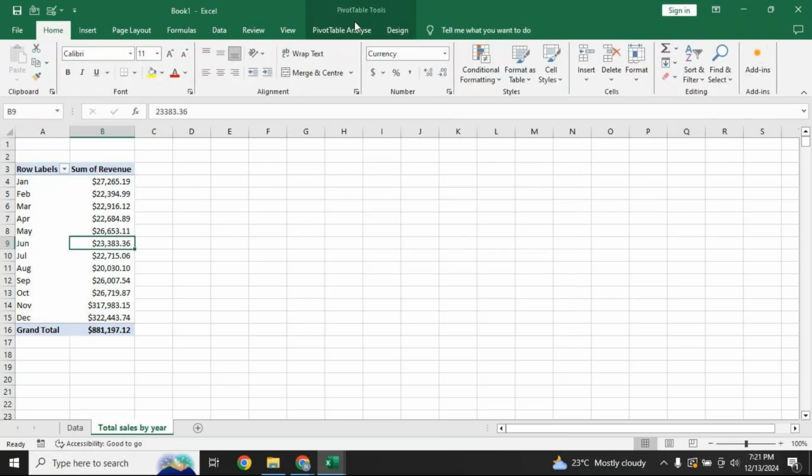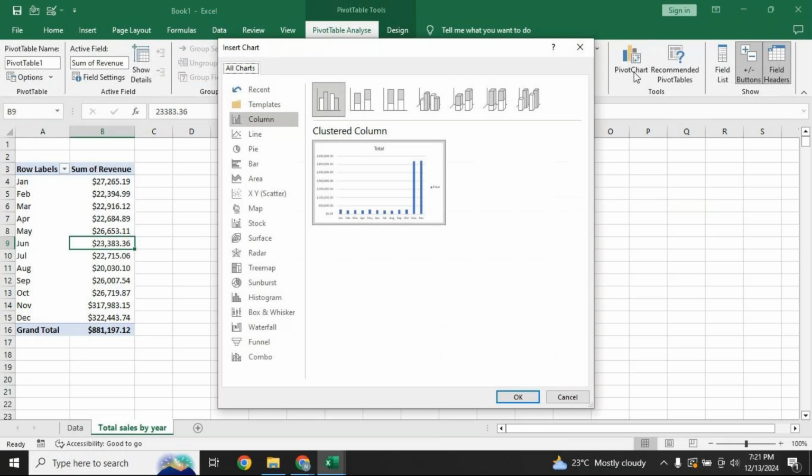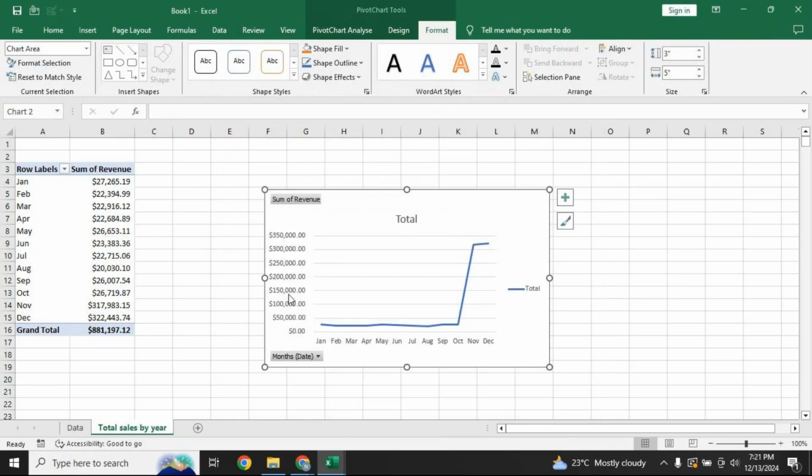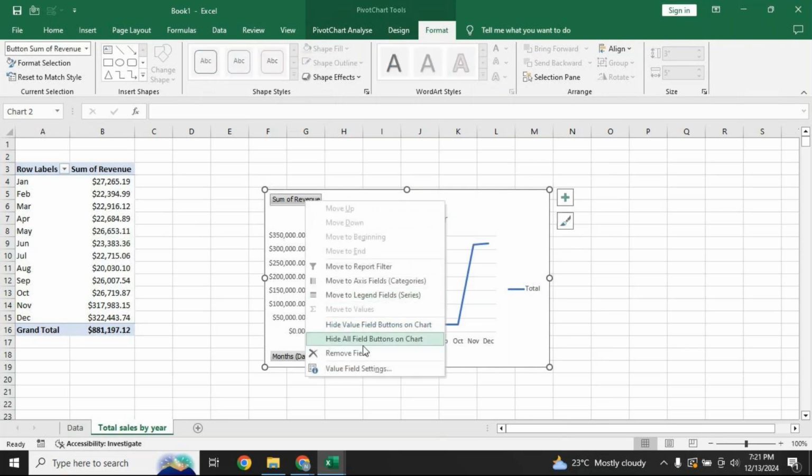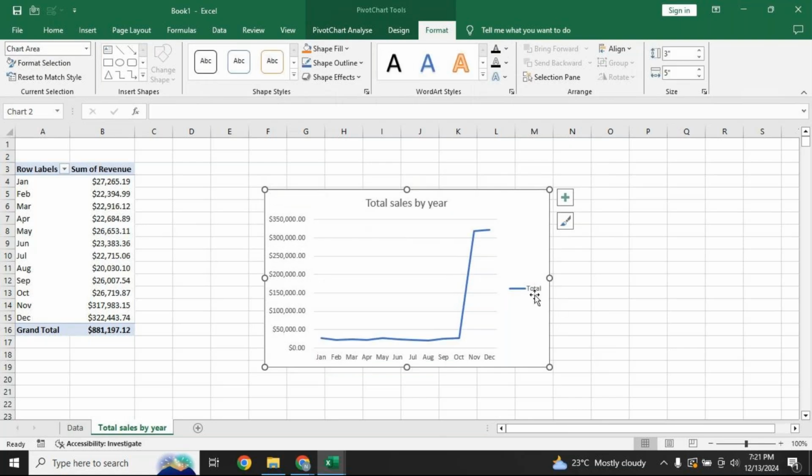So I'll put a chart: PivotTable Analyze, PivotChart, I'll take line chart, and click on OK. So my chart is applied. Now I have to make some changes. First thing is I need to edit the title. Select, right click, edit text and I'll give the name as total sales by year. Then I don't want these buttons. I'll select them, right click, hide field buttons. So buttons are hidden. I don't want total, so I'll select and delete.